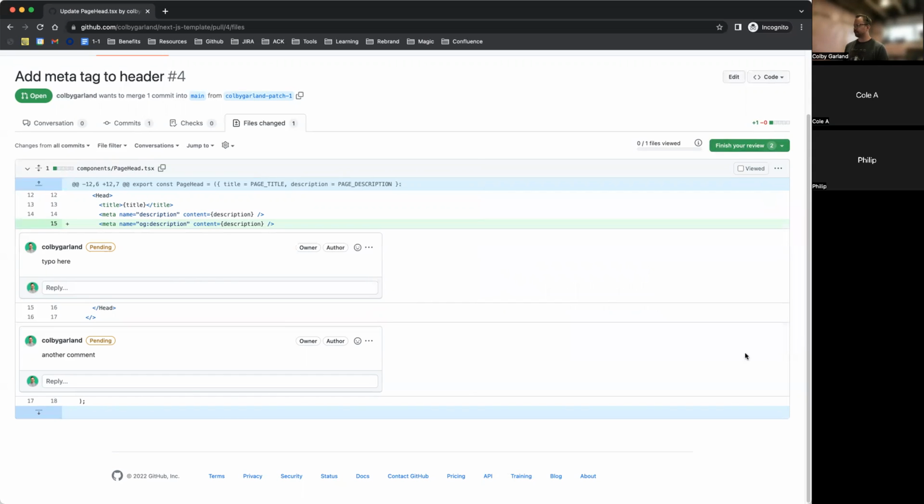Any questions so far about kind of the structure of how a pull request is?